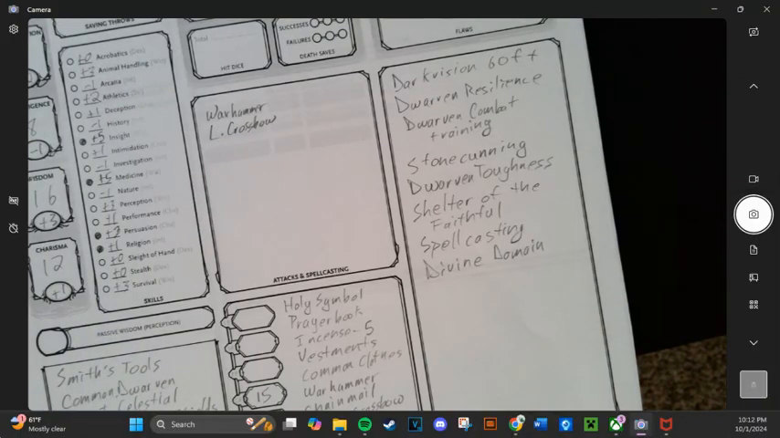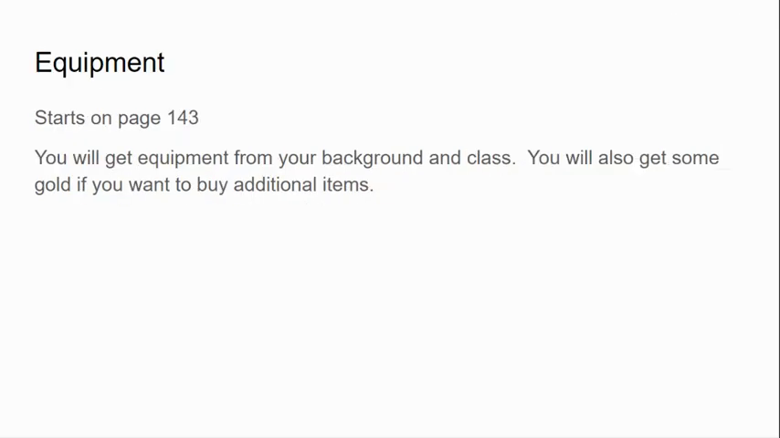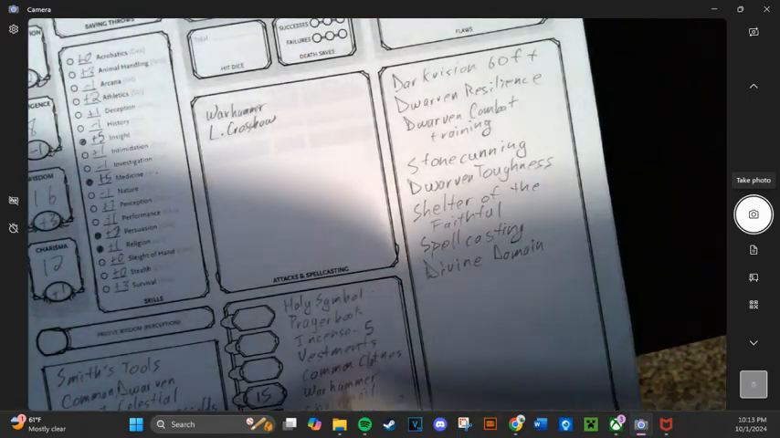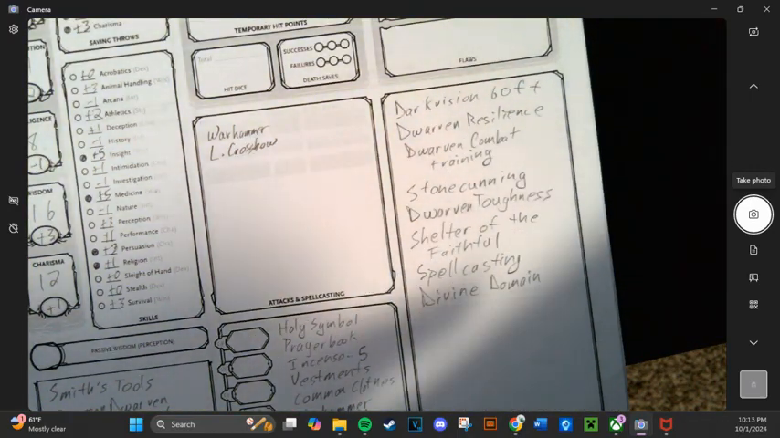Now the equipment, I think I have a slide about equipment. I don't know if it has that much information on it, but we'll see here. It starts on page 143. You'll get some equipment from your background and class, and then you'll also get some gold. I've got 15 gold, I think. But anyway, page 143 starts with armor. Yeah, there we go. Okay, so equipment starts on page 143, and this is where I've got the armor list right here.